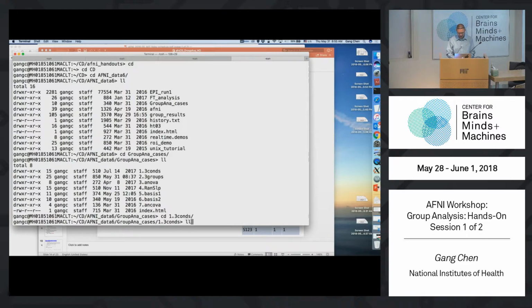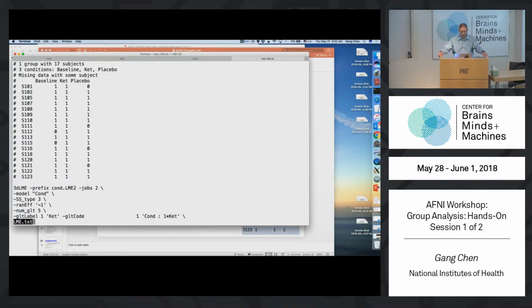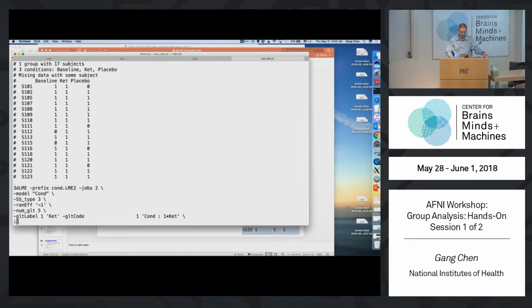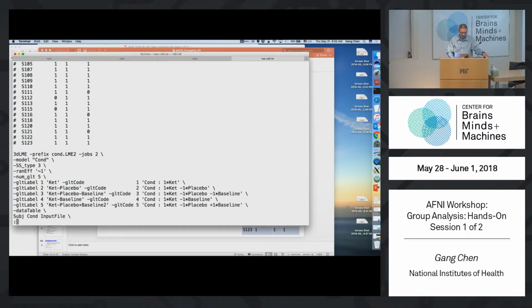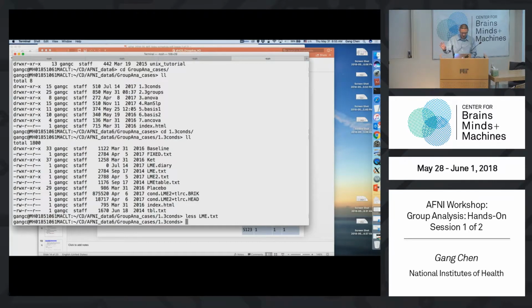We go there, then you would see the data directory plus a couple of scripts. I already created the scripts there. If you open the file, first there are some comments showing the data availability information, which basically tells us what data we have: one group with 17 subjects, 3 conditions, and 6 subjects with missing data. Down below is the script, the 3dLME script. It's pretty much similar to what we saw yesterday with the 3dMVM example. Before I talk about the script, let's just run it on our computer.